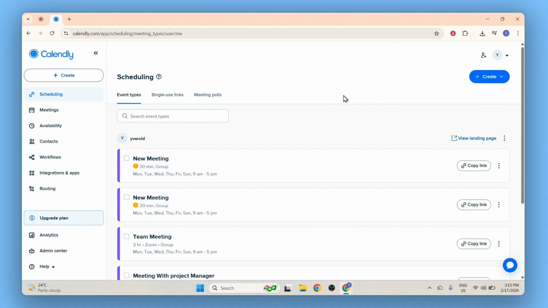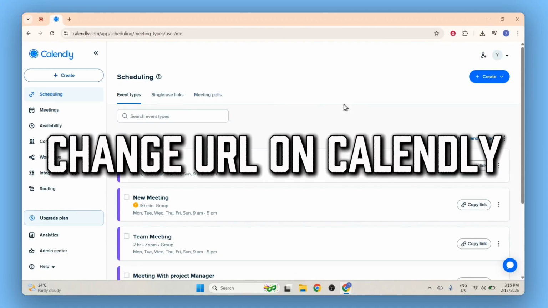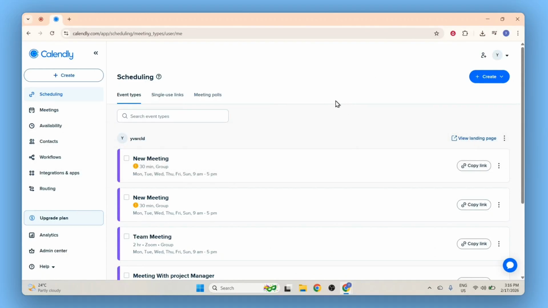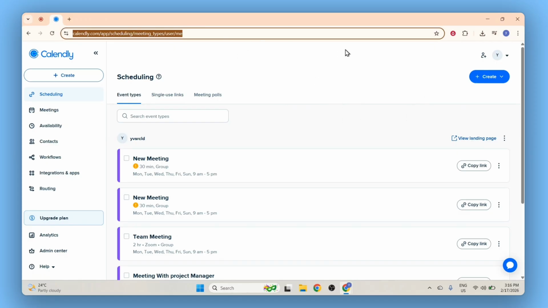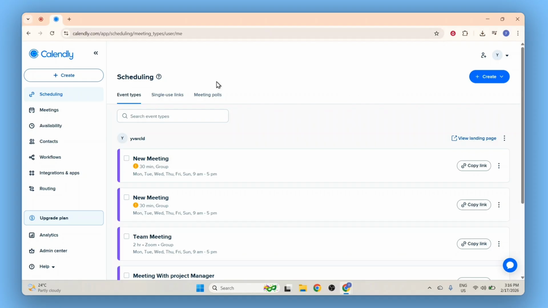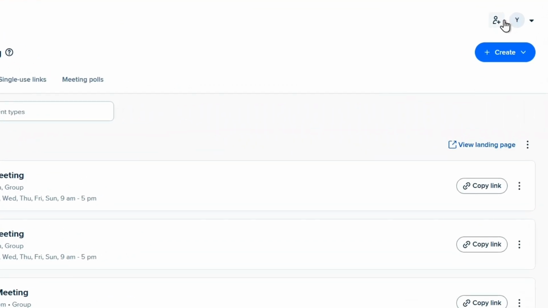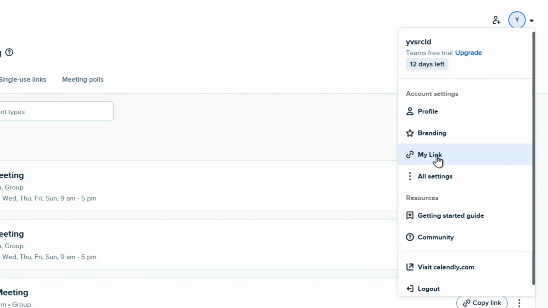In today's video, I'll show you how to change your Calendly URL. First, open your browser and go to the official Calendly website, then make sure you're logged into your account. Once you're on the home page, click on your profile icon in the top right corner, then select My Link.